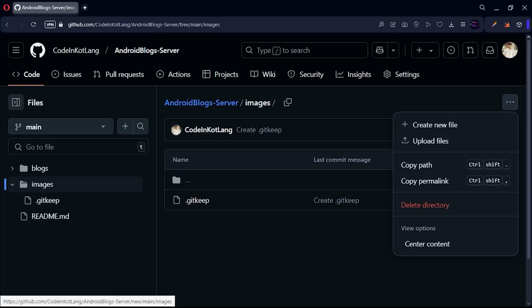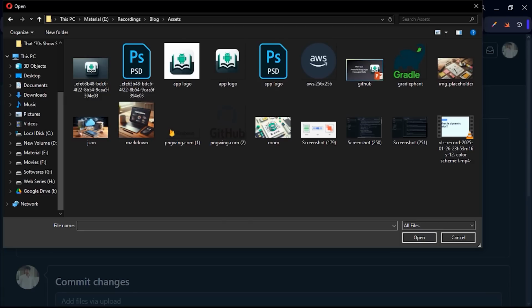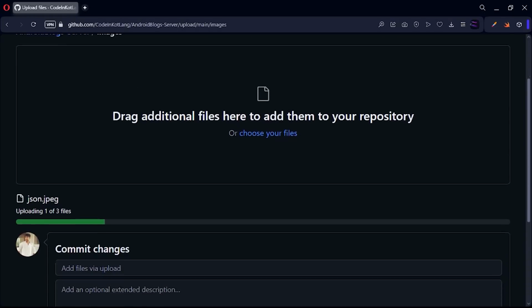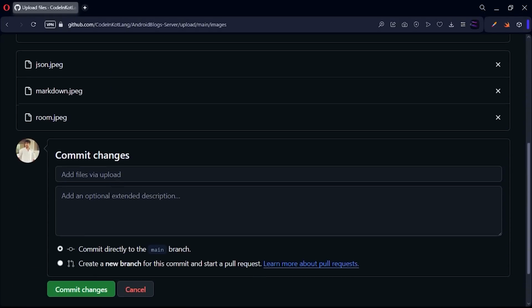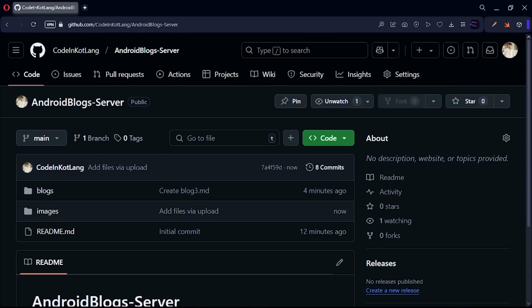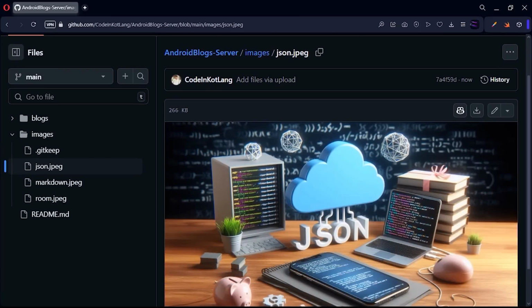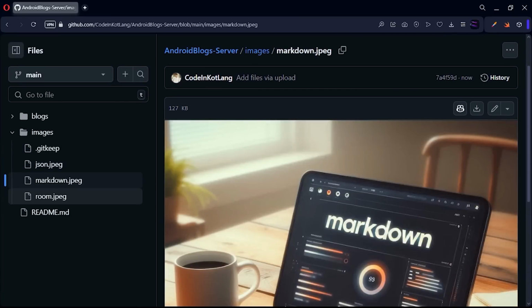Press this 3 dot button and upload files. And here you need to choose your files from your computer. I need these 3 files for the article. So let's click on open, and it will upload these 3 files. And here we have the files, commit changes, and go to our images folder, and we have 3 images. These images I have generated from an image generator.